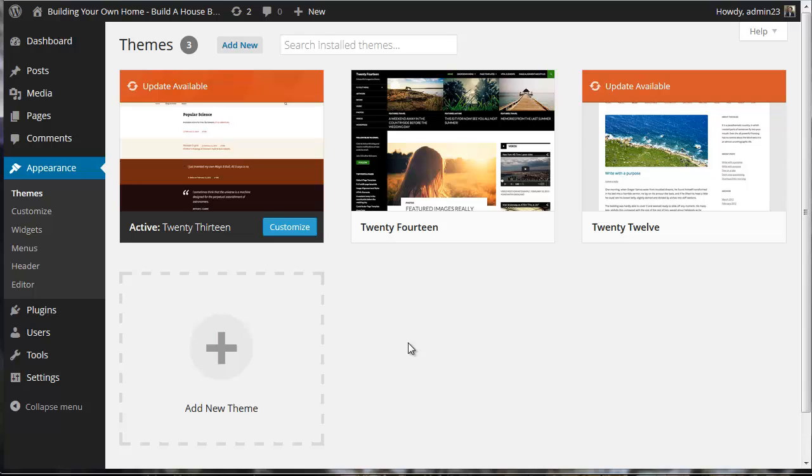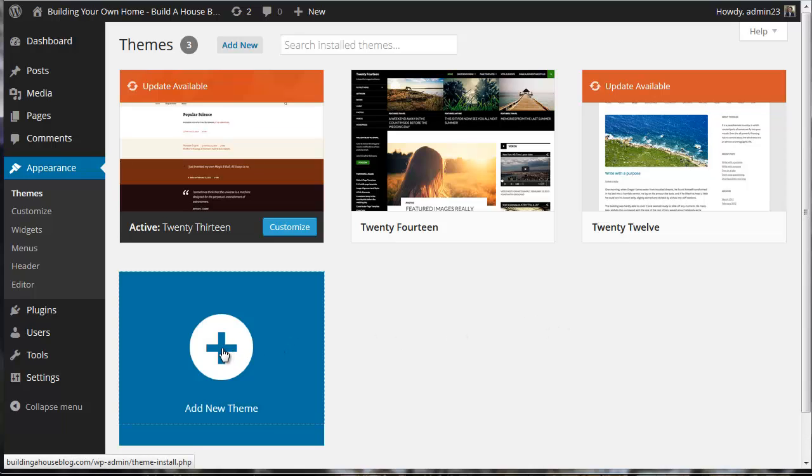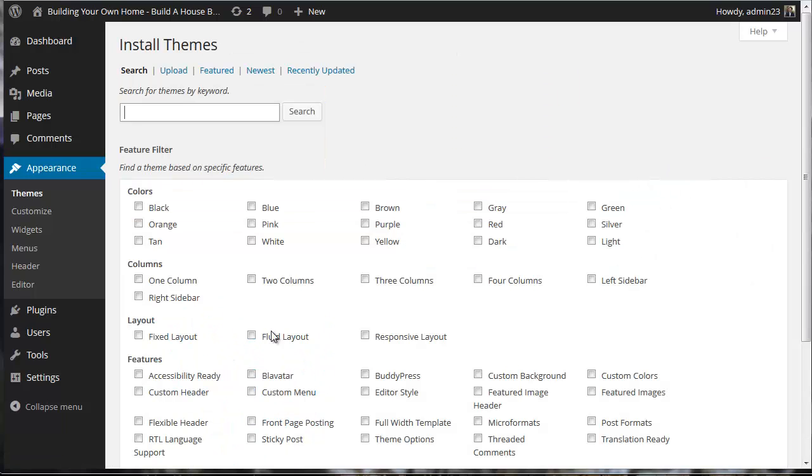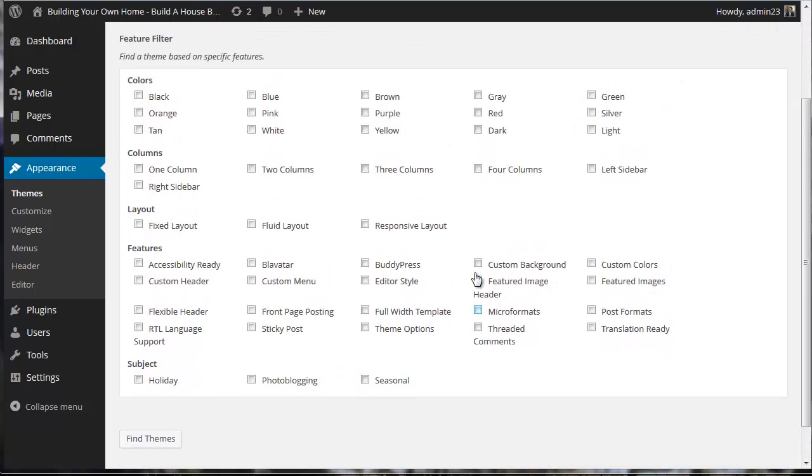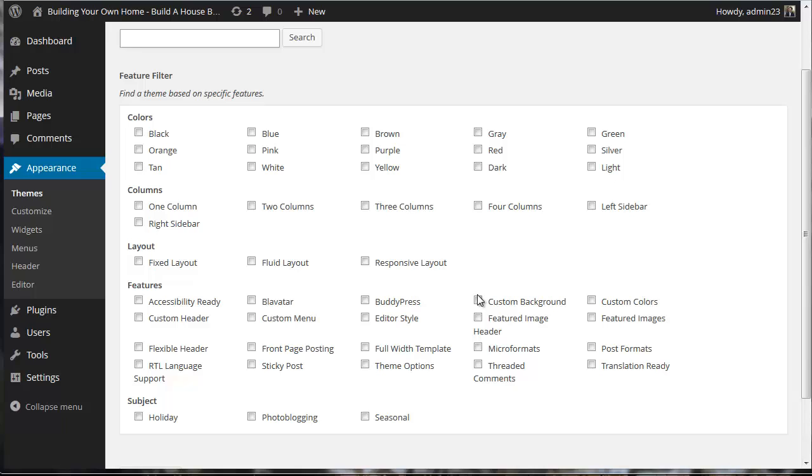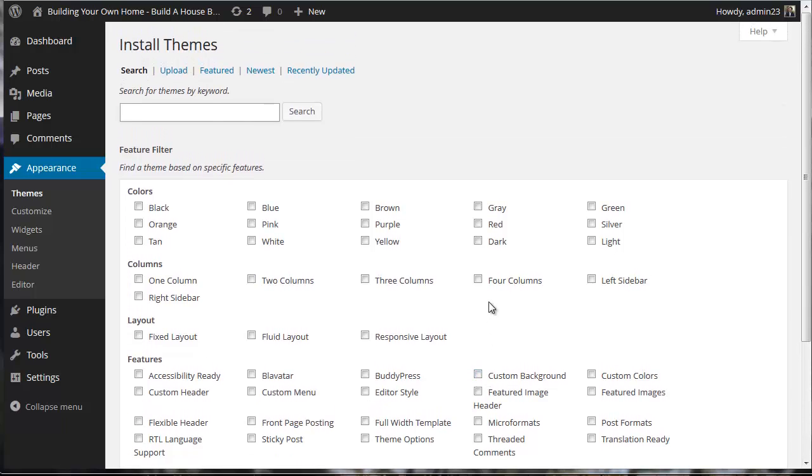Now here you can see several themes are already pre-installed with every WordPress installation. And these are some pretty nice themes, but if you want to choose your own theme, it's quite easy. You're just going to select Add New Theme. You're going to click the plus sign, and it takes you to this page where you can search for multiple WordPress themes that you can use.